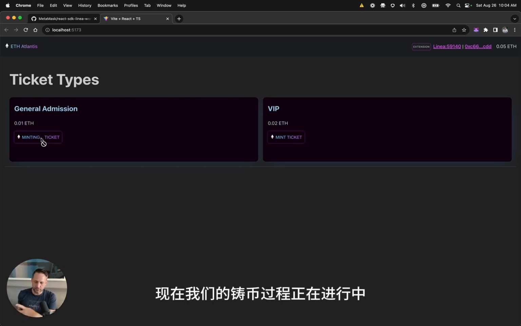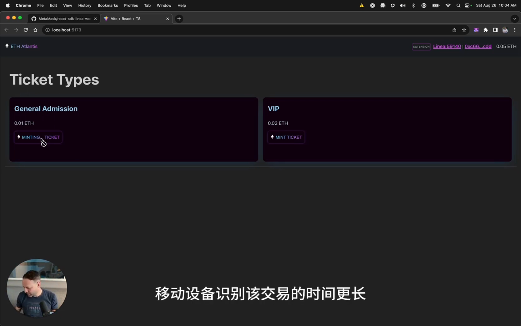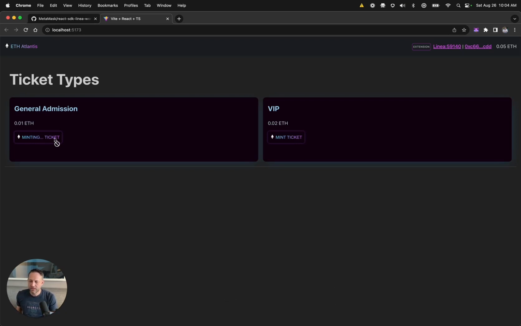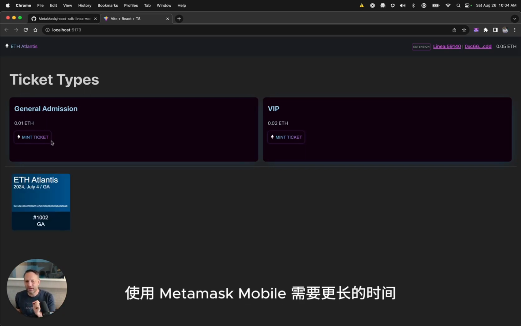And now our minting process is happening. So the transaction is submitted, and in a moment, it takes a tiny bit longer with mobile to recognize that transaction. Still, our minting button is still disabled because that transaction is not completed yet. And it says transaction complete, 1, 2, 3, 4, 5. There we go. Again, it takes a tiny bit longer with MetaMask Mobile.